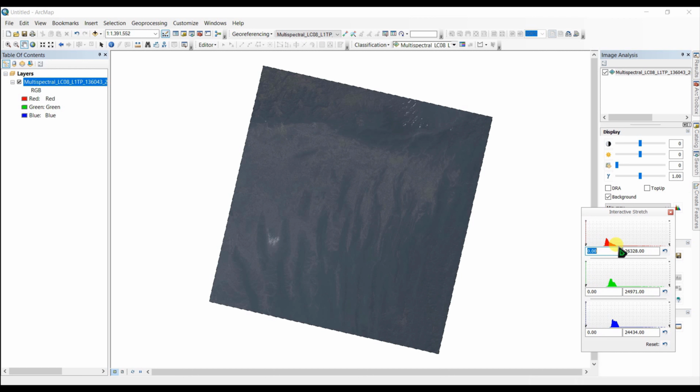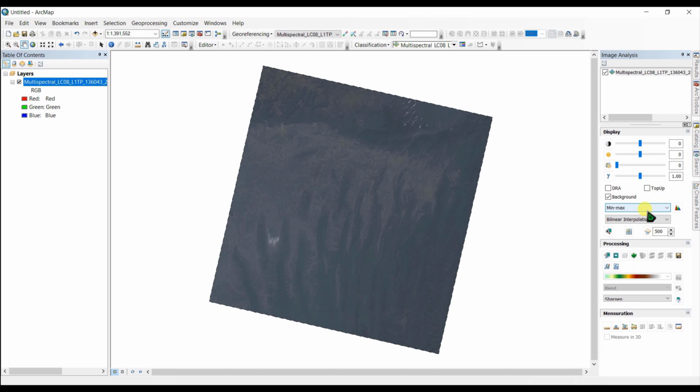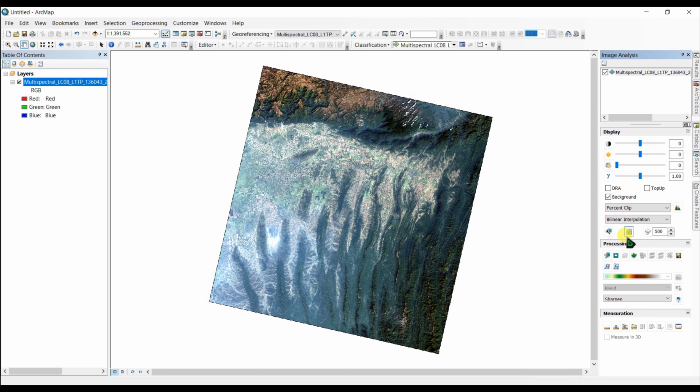So we have covered radiometric enhancement of Landsat imagery using two different methods in ArcMap. We also looked at the many options available for changing the display in the image analysis window. And the next two tutorials will cover spectral enhancement and spatial enhancement of Landsat imagery.